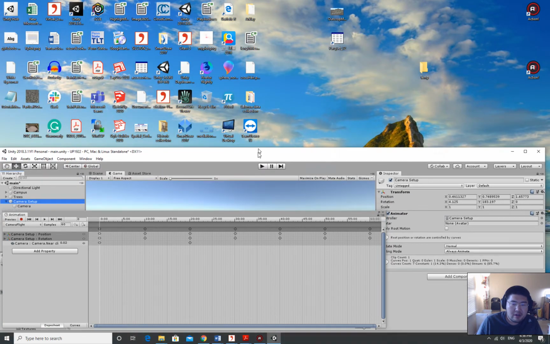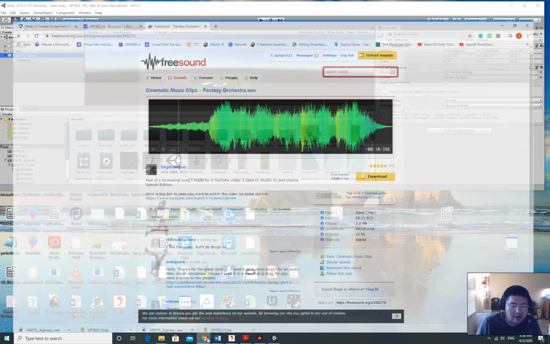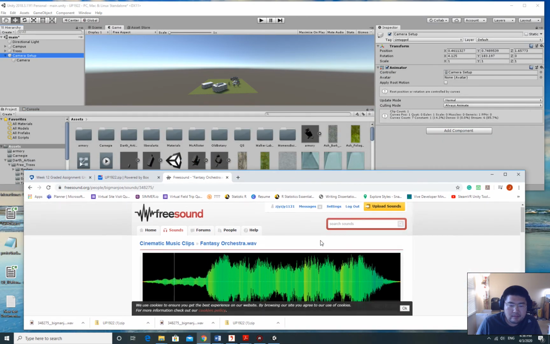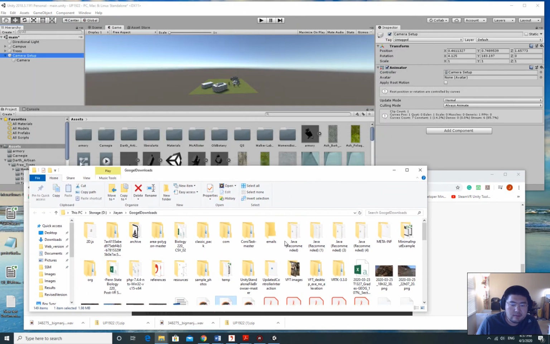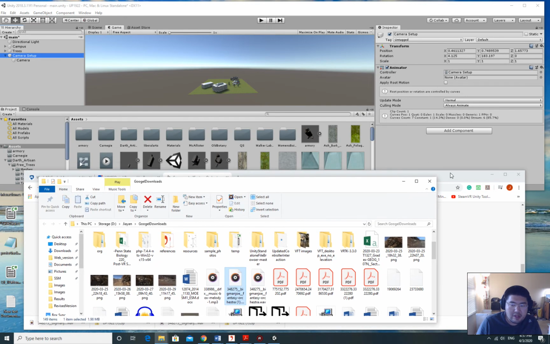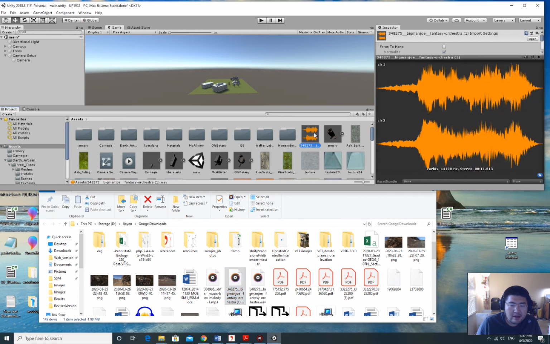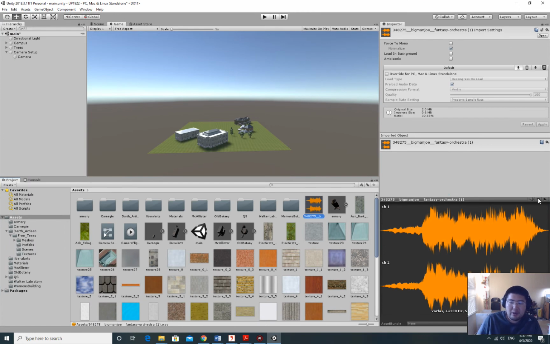let's adjust the window a little bit. We can close the animation window, we don't need that anymore. And then in Chrome, showing folder. What we need to do here is to drag this sound file to the Unity assets folder. Just drag, and now you can see it in Unity. Let's maximize the Unity window. This is the sound effect we want.